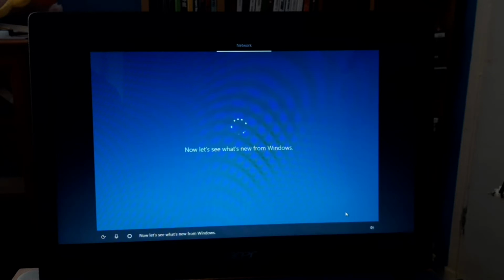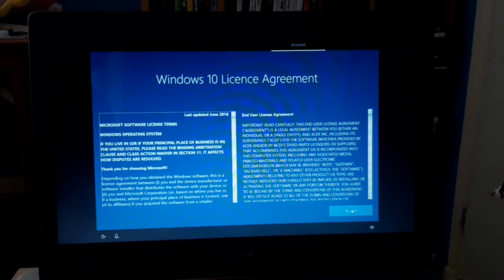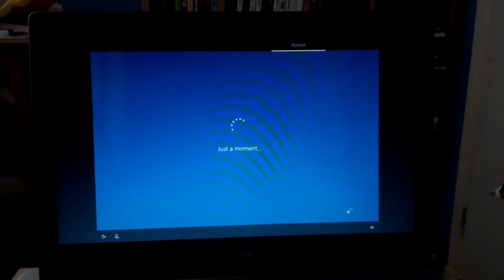Now let's see what's new from Windows. Oh, fun! Updates! Everyone loves updates. I actually couldn't update my old laptop because it had so little storage, so I had to stick with a version of Windows from 2017. Next up, the legal stuff. In short, you'll need to select accept to use Windows. You can decline, but then, you know, no Windows. Who doesn't want no Windows? I mean, I guess people who want Linux or something else.